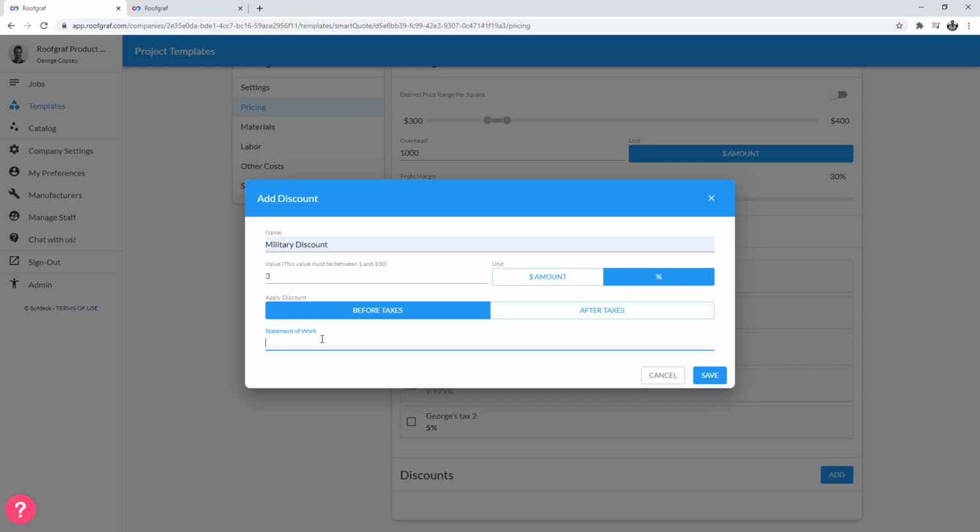So this is actually a line item that will appear on the proposal, visible to your customer. And obviously here we want to highlight that we're giving them a discount. So, military discount of 3% on project price applied, something like that. So we can save that in there.